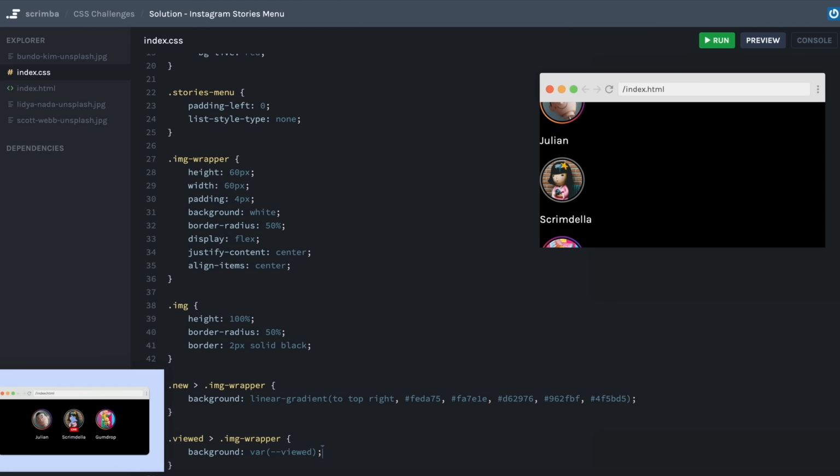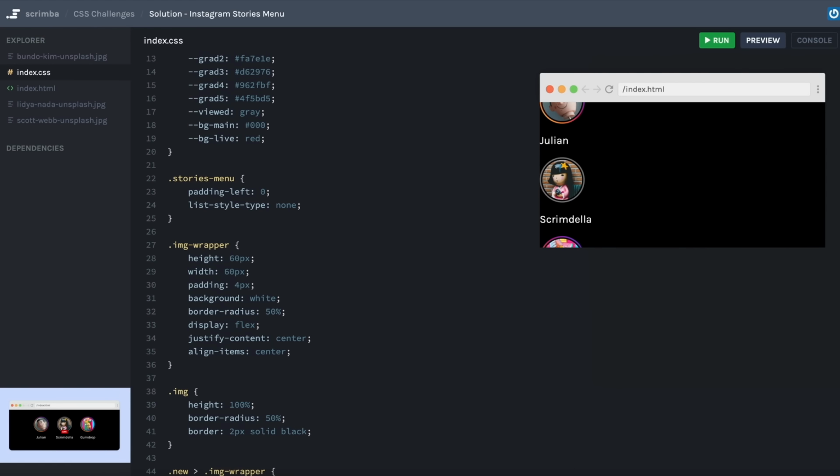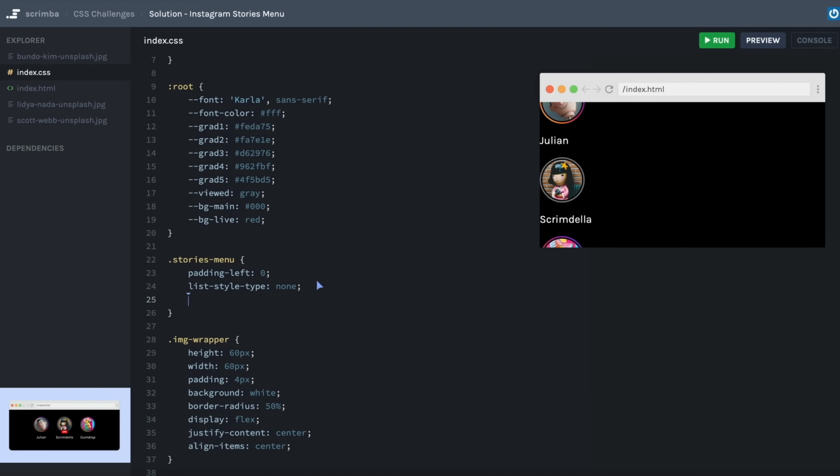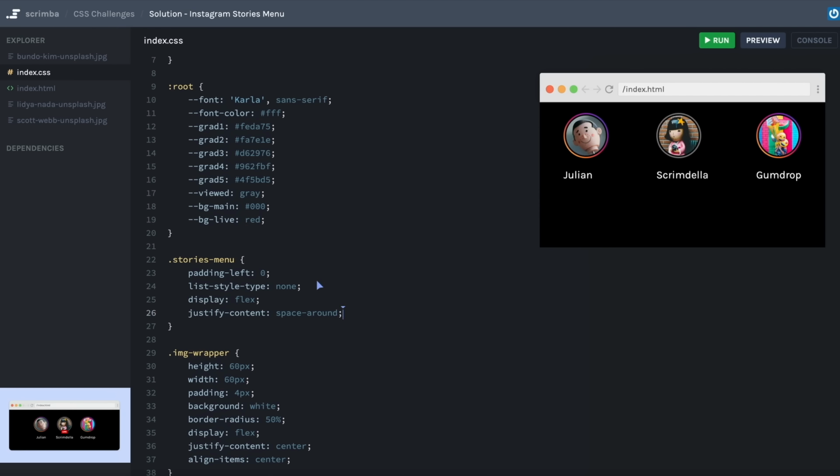Excellent. Before we work on this live badge, let's do the rest of the structure of the menu. We want to make sure that this menu is vertical and that everything is centered and evenly spaced. Coming back up to my stories menu unordered list, I want to make this a flex container to display all of my items vertically. And I'll go ahead and use justify content, space around.